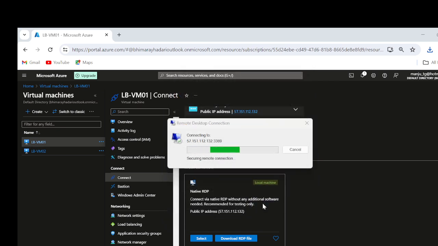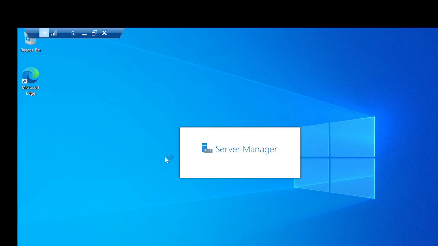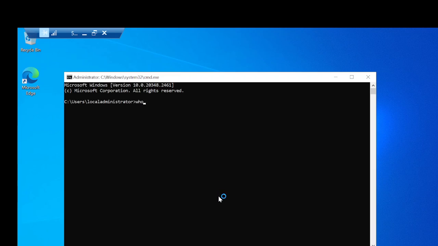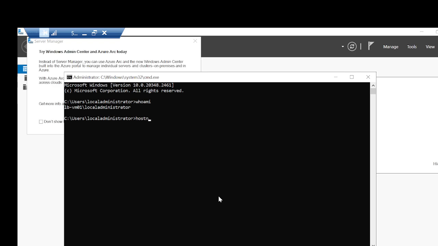We will worry only about the inbound. Outbound is by default allowed. I'll show you that. Now I'm able to log into the server. You can go to the command prompt and check whoami. It's local administrator, and the host name, if you see, is lb-vm01. So I am in the right virtual machine, right?